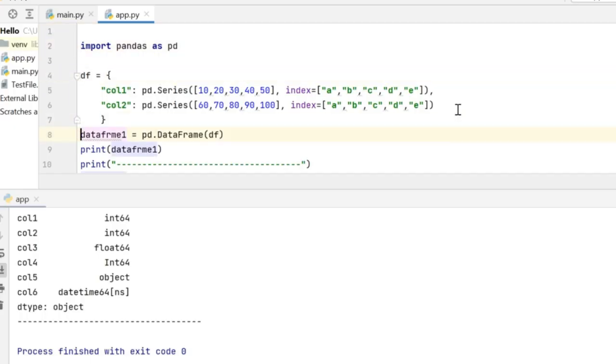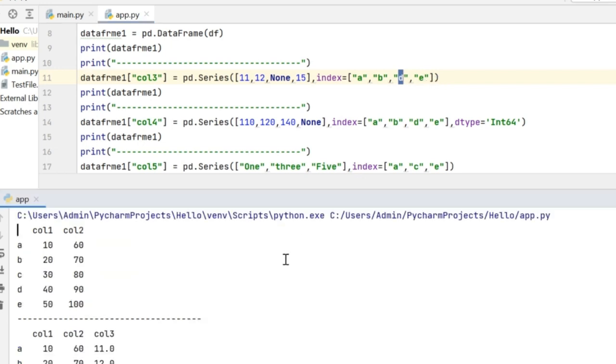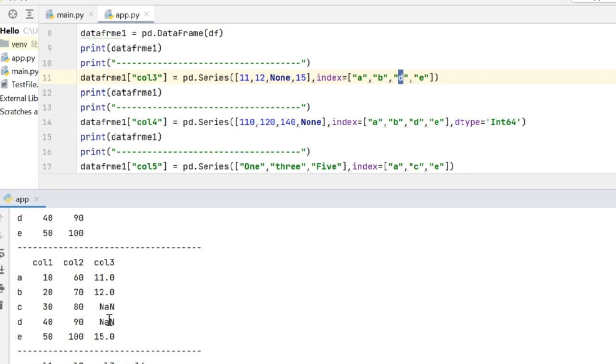So consider this data frame where I'm going to first insert the column 3, which is going to have None in the row index of D. So we can see that NaN gets inserted because it is of floating data type.